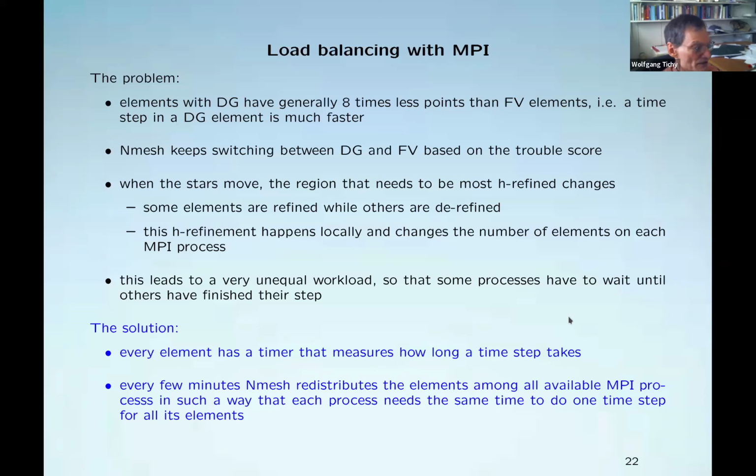And since the stars, on the evolution timescale, don't move, they just move a little bit in one step, the load doesn't get out of whack immediately, but after a while. So what we do is, every few minutes in real time, we rebalance. We compare these timers and see how long it has taken. And then we see that some MPI processes have less to do than others, and they get sent some elements. And this way, things are more well balanced. Okay, so this is what we do for load balancing, which, as I said, is really necessary when you do AMR and if you switch between finite volume and DG all the time.